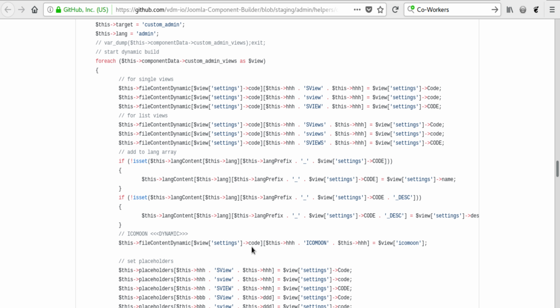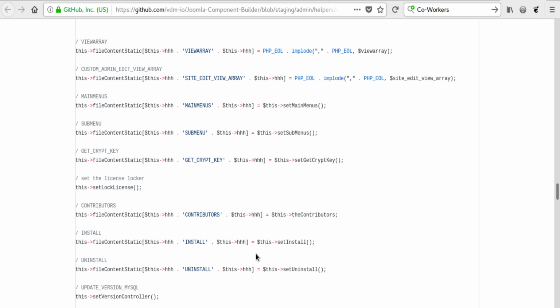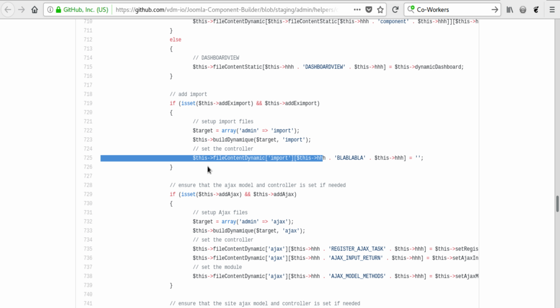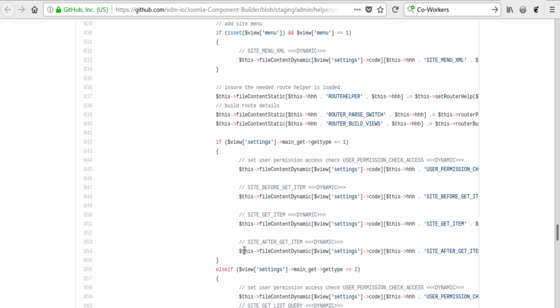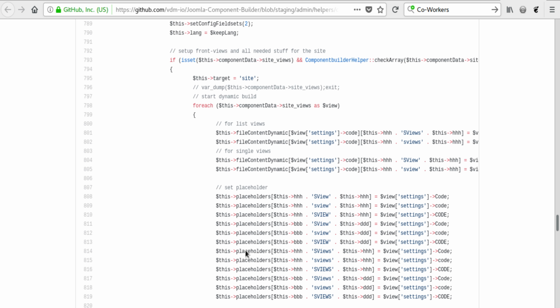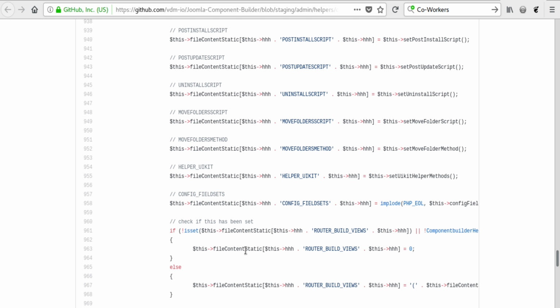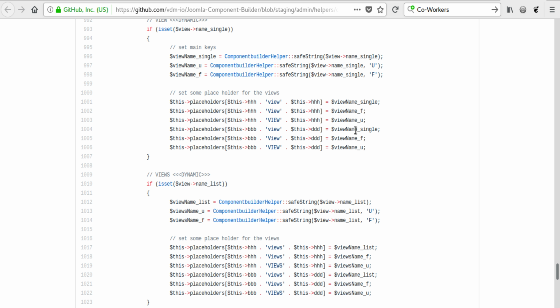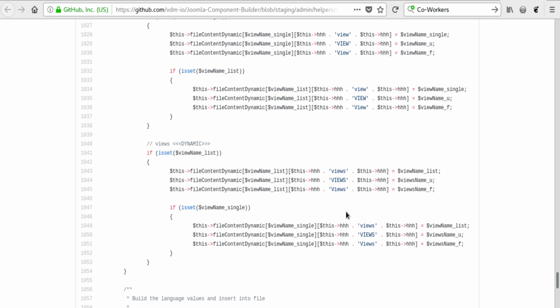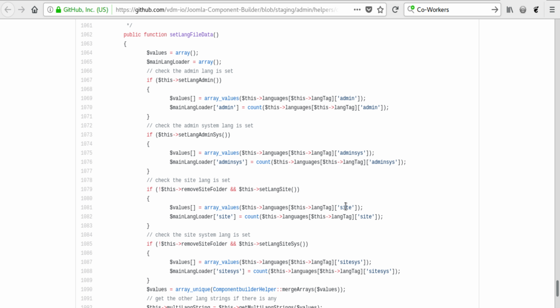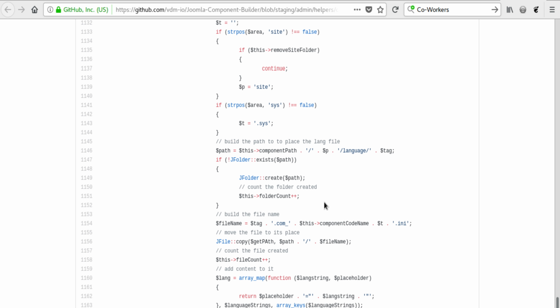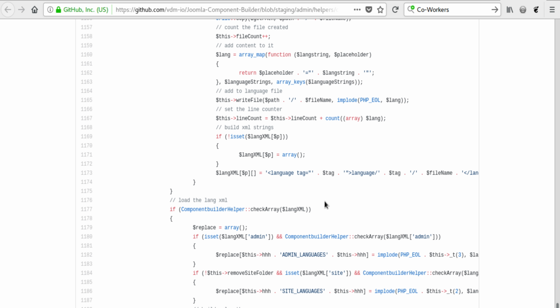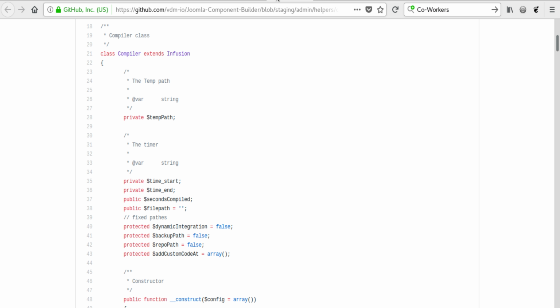And there are some other functions in this class which are useful to understand. Okay, we're almost at the end of this method. Here we have set view placeholders, which basically means every view has its own set of names and variations. Then we have also got language manipulation here, and that's it.